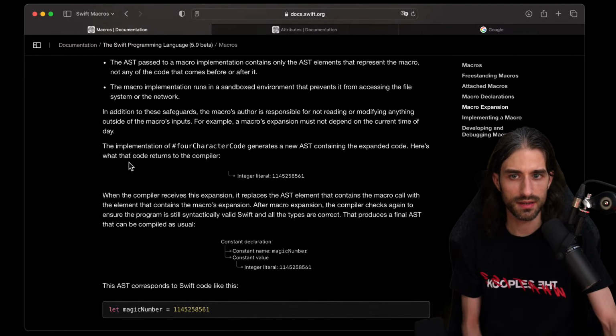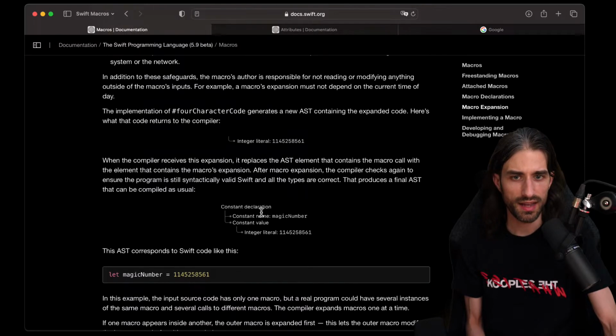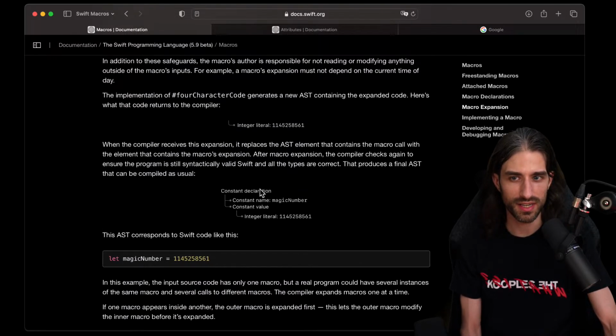So let me go back. When the compiler, I've said that already. After macro expansion, the compiler checks again to ensure the program is still syntactically valid Swift and all types are correct. Yeah, I've read it. That produces a final AST that can be compiled as usual. So this is the result AST.